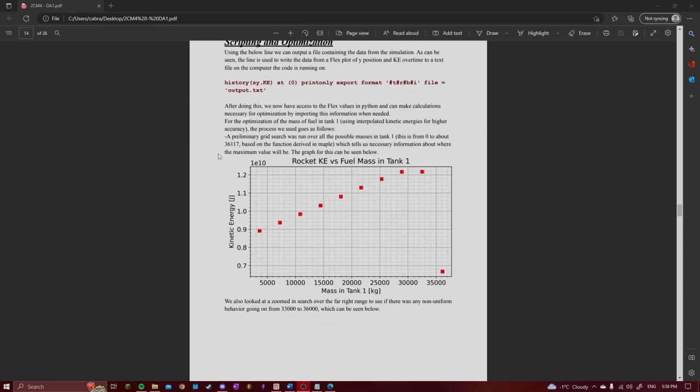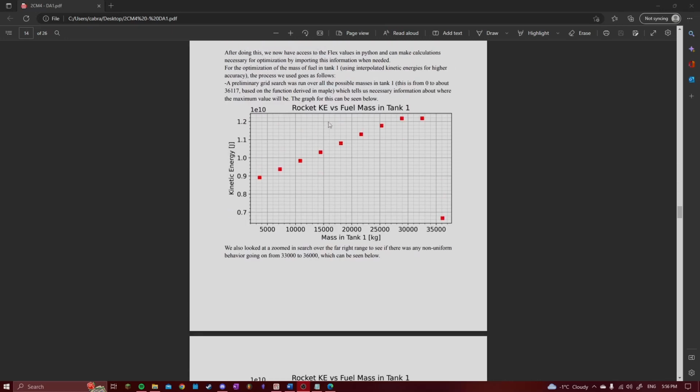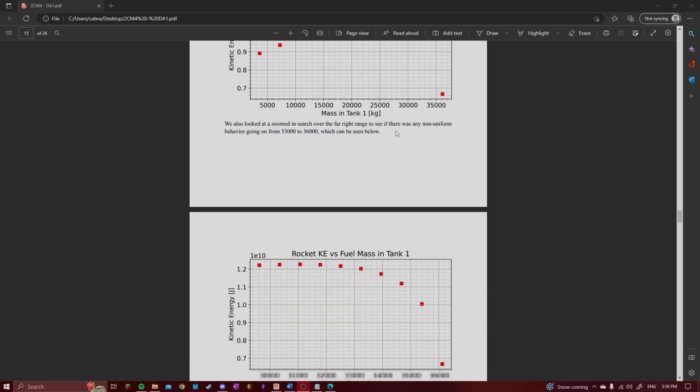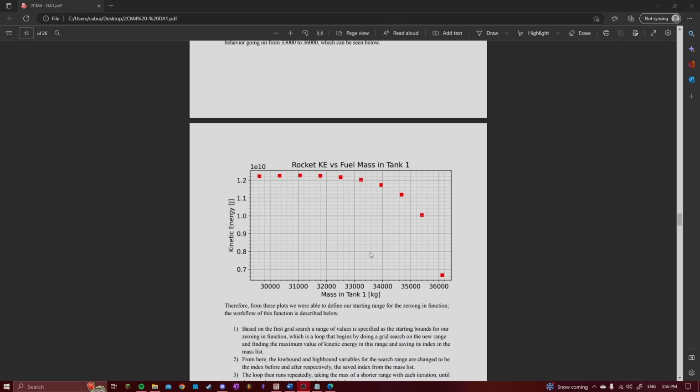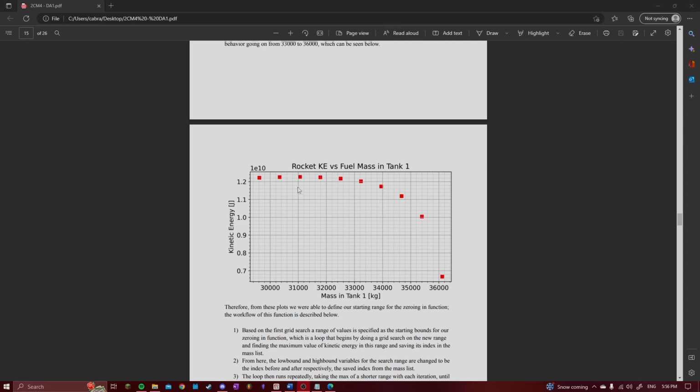To optimize our program, the first thing we did was implement a statement into Flex that allowed its data to be printed onto a text file for Python to later access. After that, we did a grid search over every possible mass in fuel tank 1 based on the previously defined relation, and we can see that in this graph right here. The max value must be somewhere within the range of 30,000, so we did a zoomed-in search over that value, and we can see that we will make our higher bound 34,000 and search within a range.